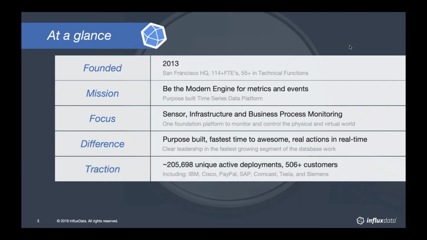Our presence today is about 200,000 active deployments and over 500 customers. Among them, you can see IBM, Cisco, PayPal, Tesla System, Comcast. We are in practically every segment out there because it doesn't matter what kind of solution or application you provide or you run. What matters is that you are collecting timestamp data and you want to monitor that sampling.